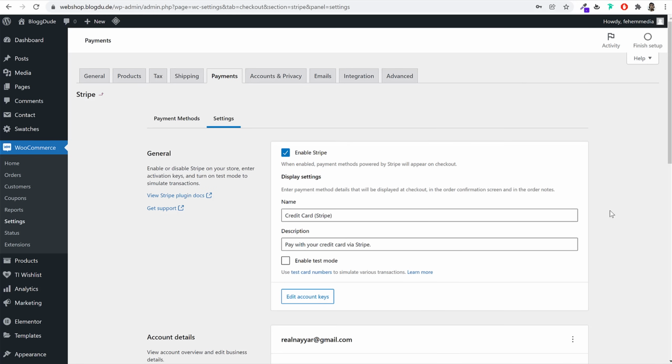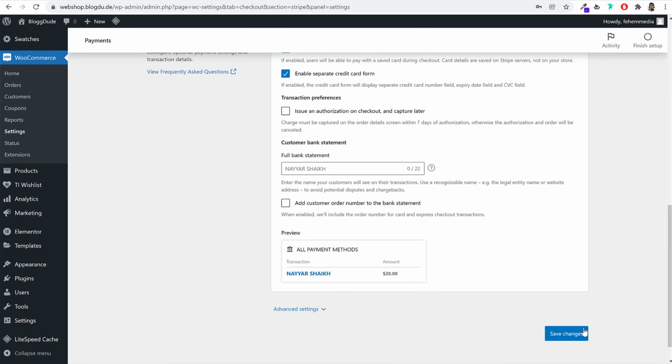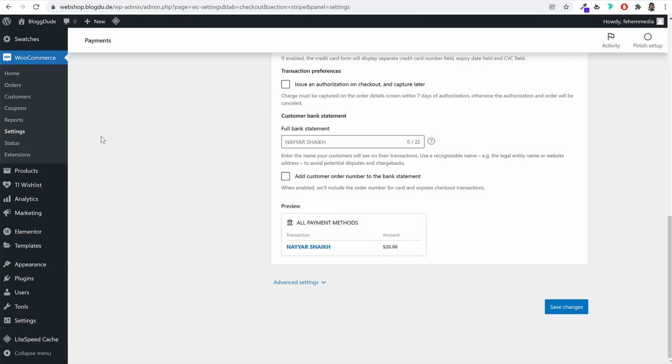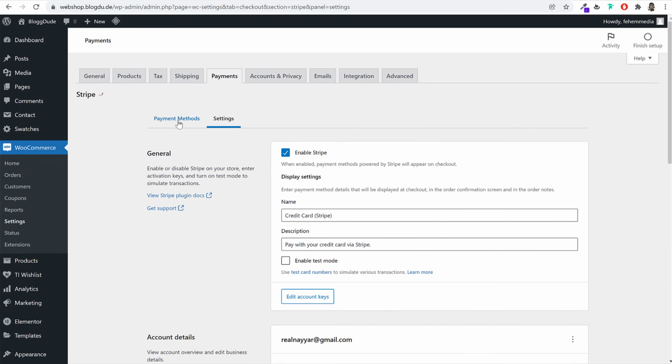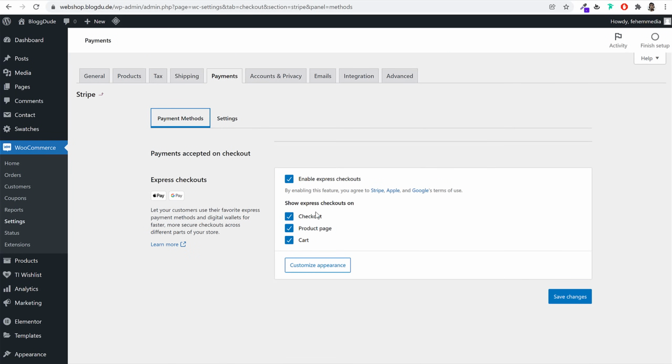And now as you can see, this is enabled. You have to go at the bottom and click on Save Changes. Then after that, again, you can do one thing. You can click on Payment Settings. And I don't want this button. Again, this will add a button. I don't want this button on the product page and cart page. You can just click on Save Changes.